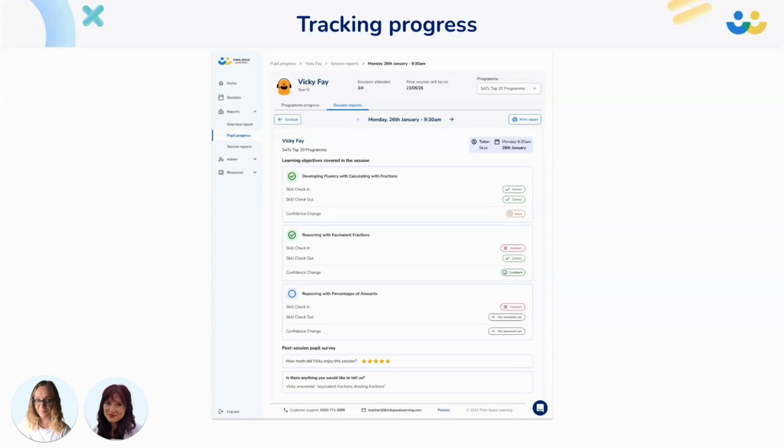Yeah, I think this really helps you to see that pupils progress really clearly, and it's something that teachers can easily replicate in the classroom as well, in the style of a RAG analysis.